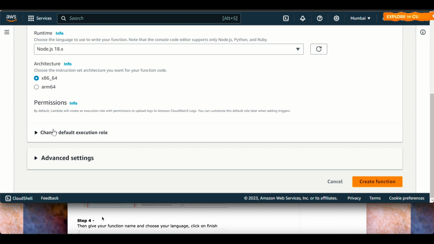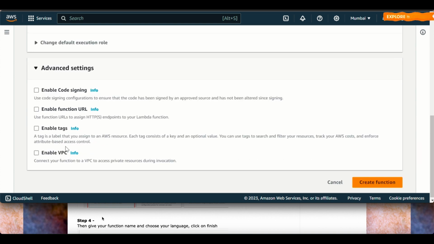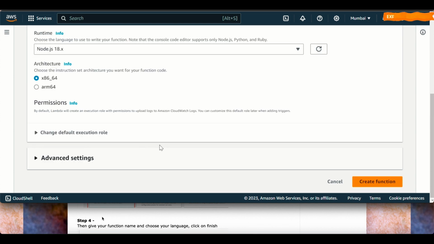I will create a separate video for that. And after that there is advanced setting. In advanced setting we can enable the tags, VPC tags, where we can give information related to our application, as well as VPC. Like if we want to create a secure network for our application, you can enable that also. So these advanced topics are there.